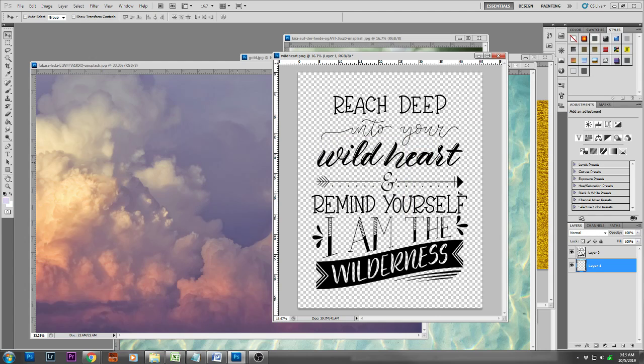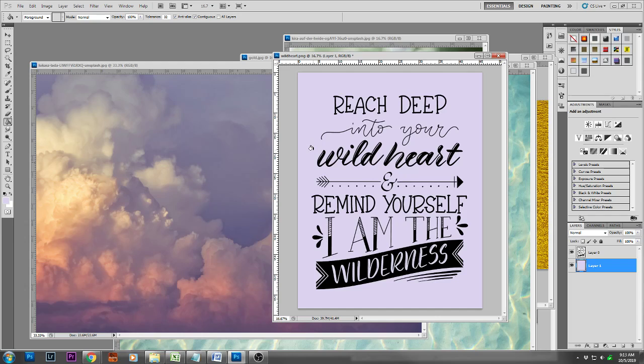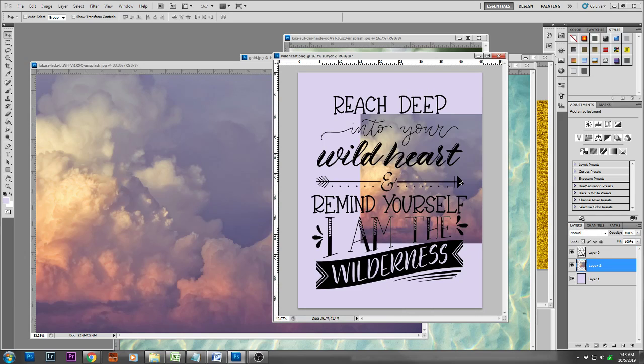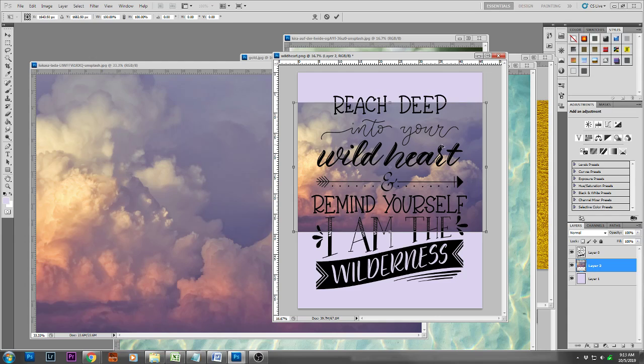And I'm going to hit G for the paint bucket tool right here. And I'm going to dye that background purple. So already that looks super cute. I'm going to choose the move tool, and I'm going to move the clouds over again. I'm going to Control T and make it as big as the text.